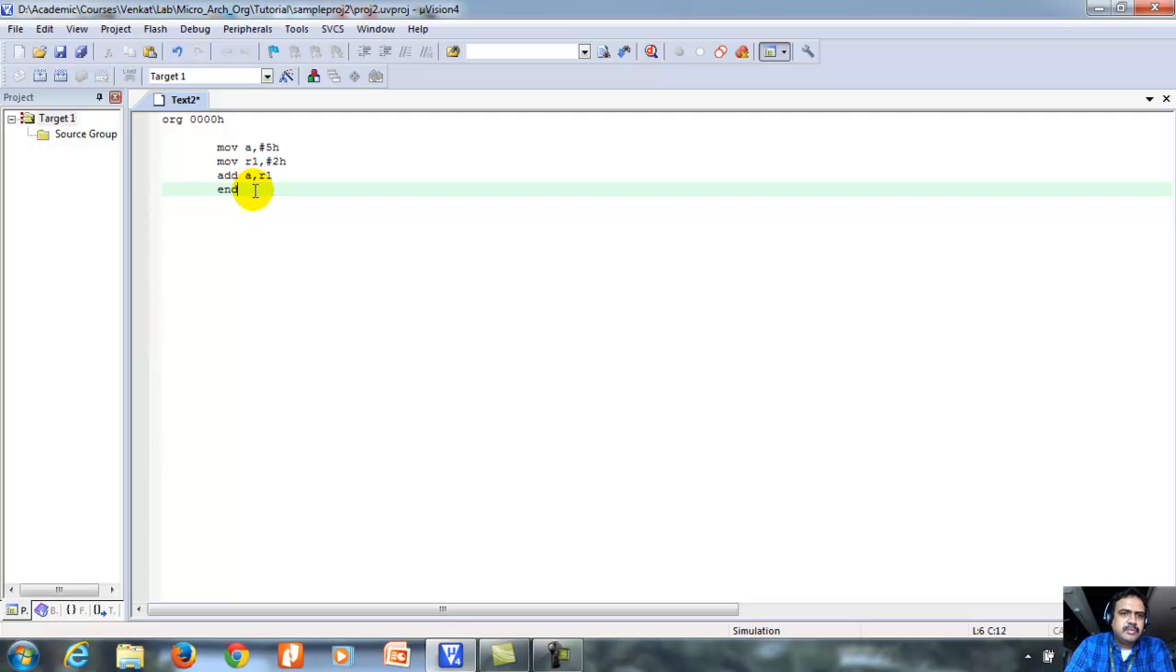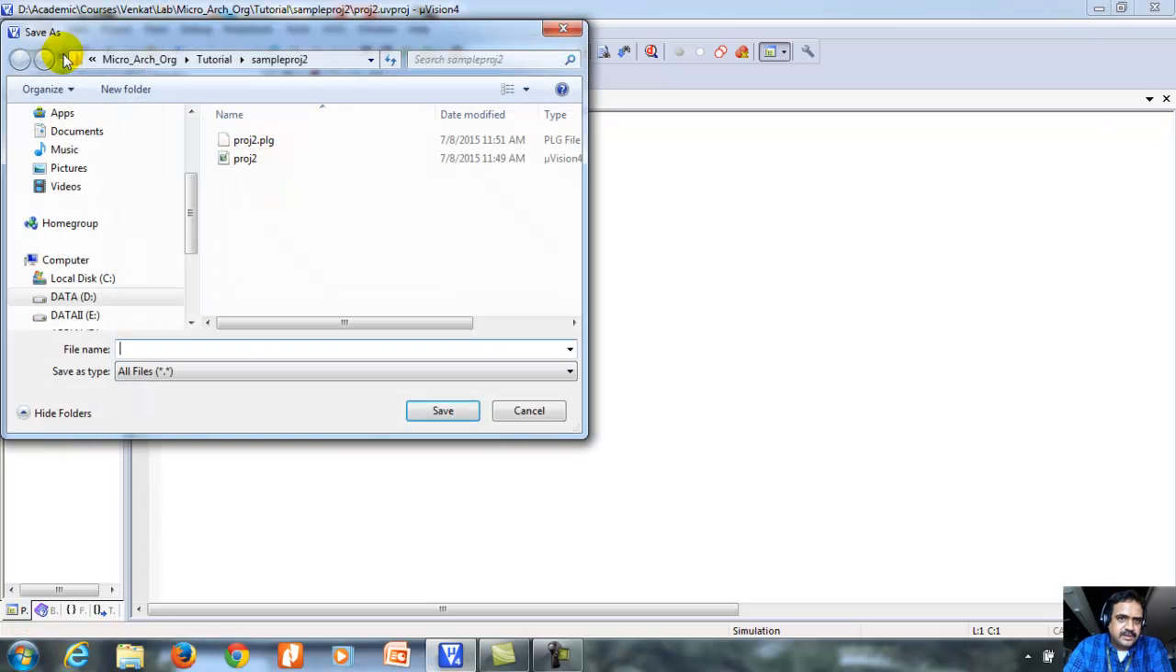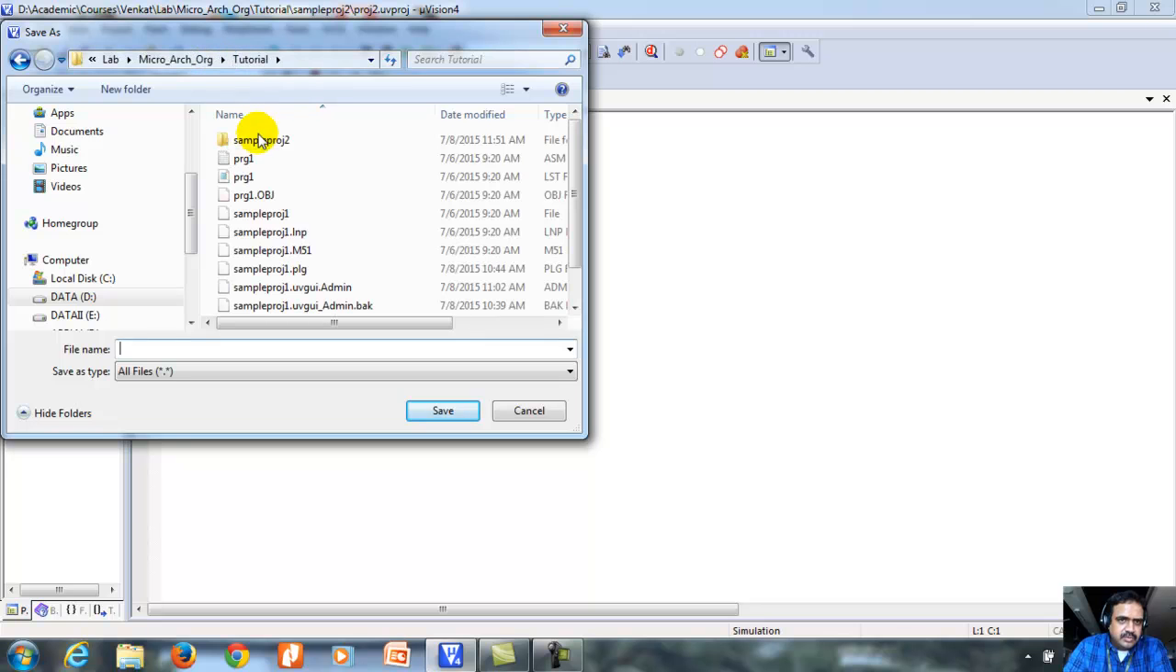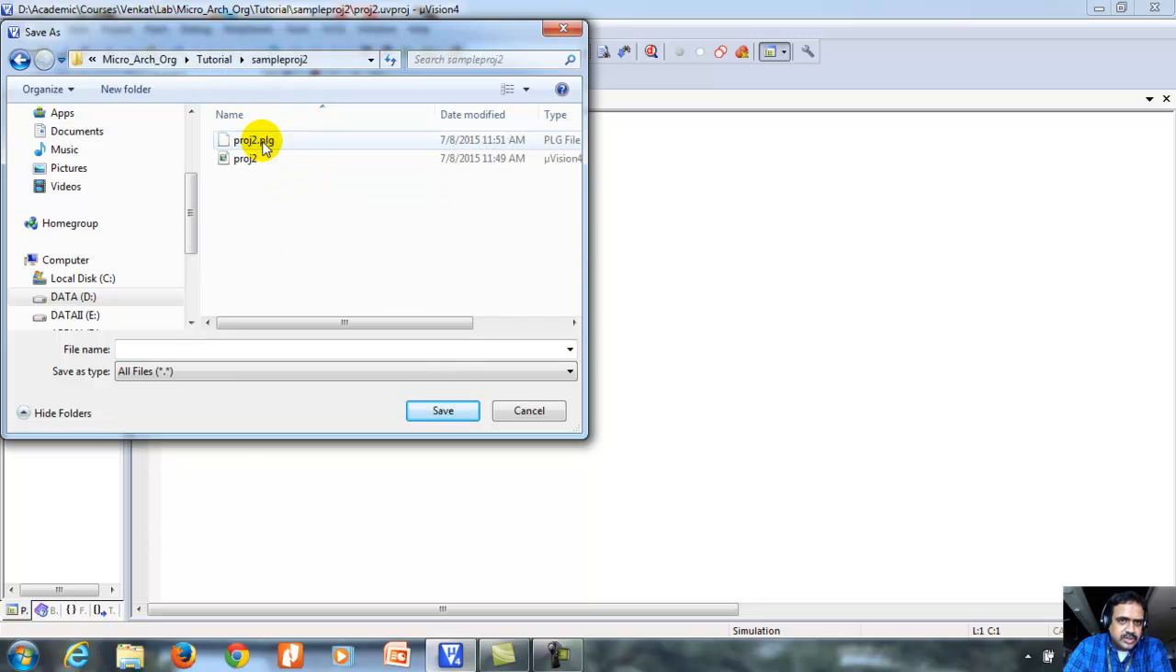Thus I have completed writing my program. This is a simple assembly level program to add 2 numbers. Now you see there is nothing highlighted here because the IDE doesn't know what kind of file it is. So I'm going to save this file. Where am I going to save it? Remember I created a folder called sample project 2 inside which I saved the project. The same folder you have to save this file in as well.